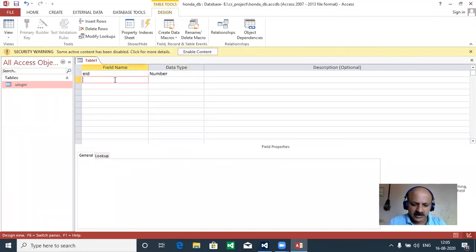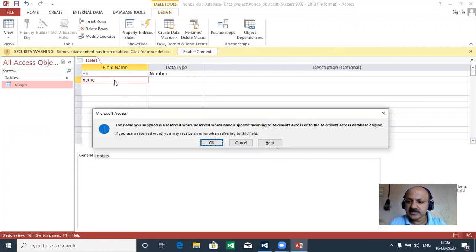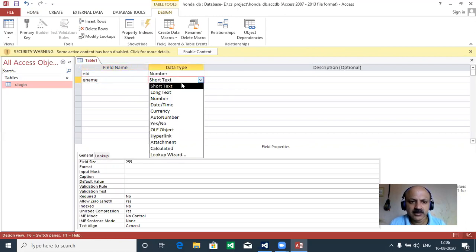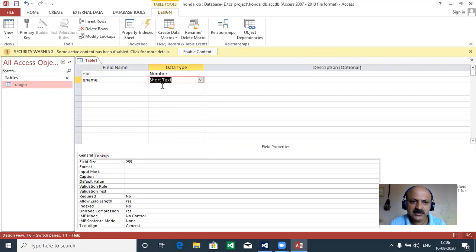And then e as a prefix, because in previous login forms we took name, that gave the error, like I will just show you. So that is a reserved keyword, so we cannot use name as our field name. So again, be alert in taking the field name, otherwise you get the error. So here short text, that is sufficient.